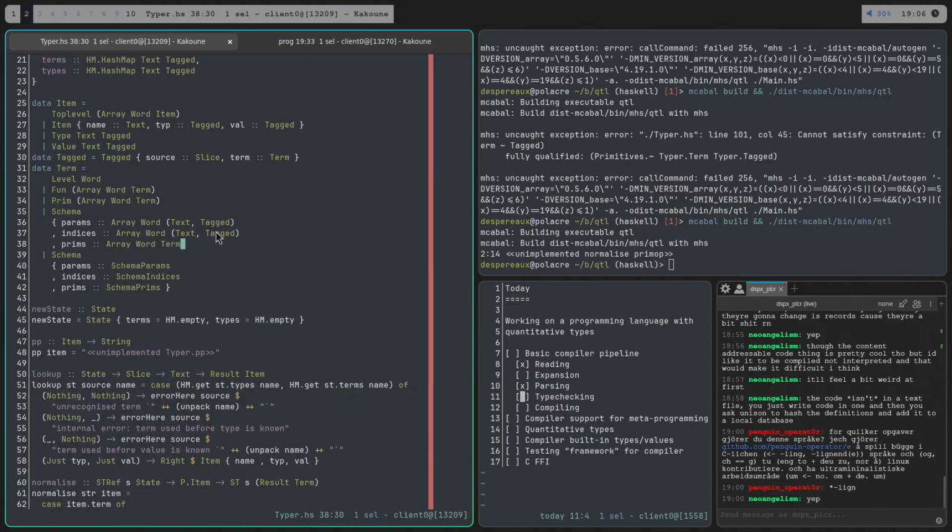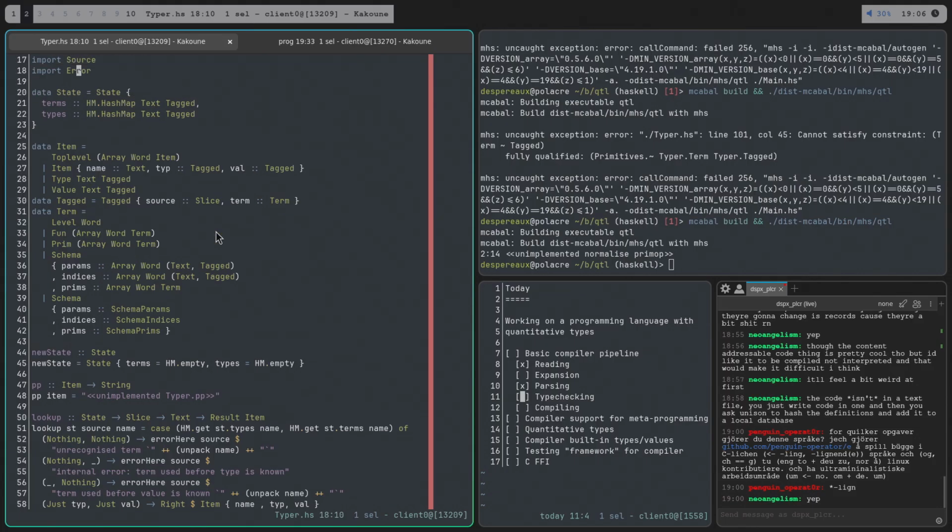I guess these are just terms. What's a primitive? It's just a bunch of terms. Should it have a name? How am I going to keep track of my primitives? Probably with the name, to be honest. I think that's probably the way to do it. Is this the right thing? Is this what we want? I guess this should be tagged as well.